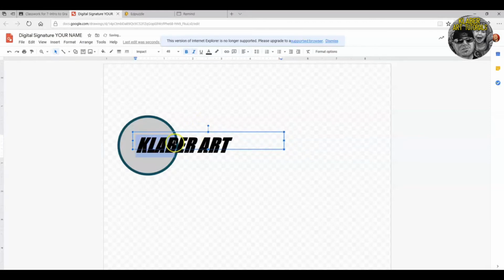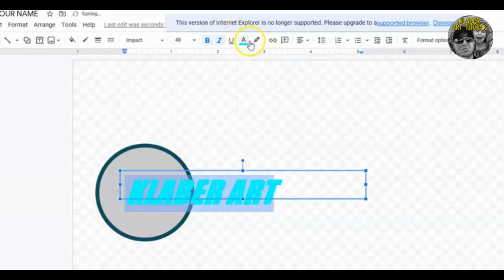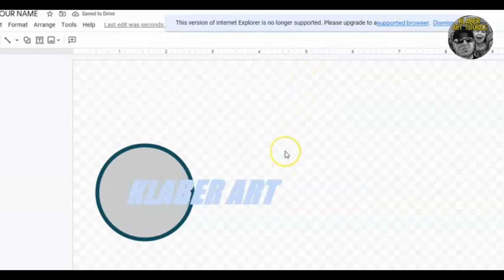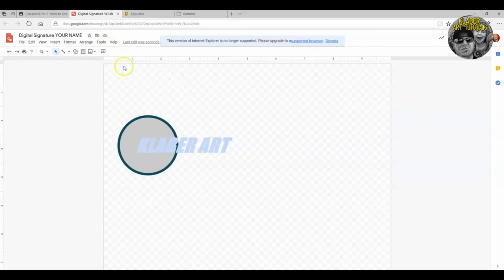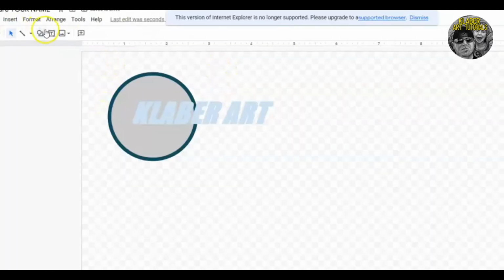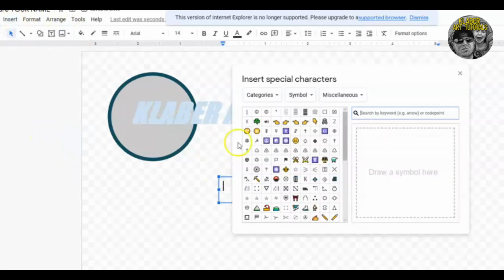Maybe if I want to change the color, I'll highlight it, and up here to text color you can change it. I don't know, maybe not that. What's that look like? That's decent. Now I'll go back here. So I used one shape, I typed my full name, must use one special character. Oh, I gotta type again, so I'm gonna type right there, insert, special character.